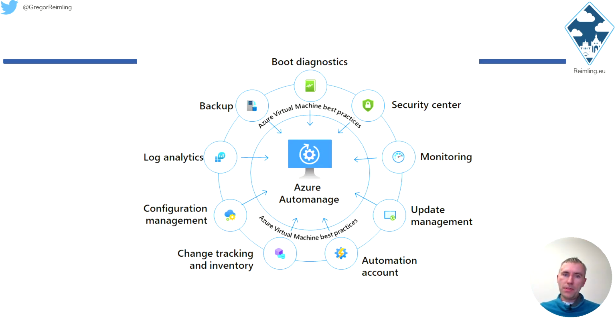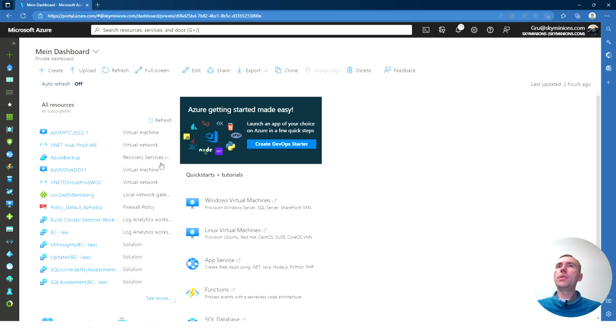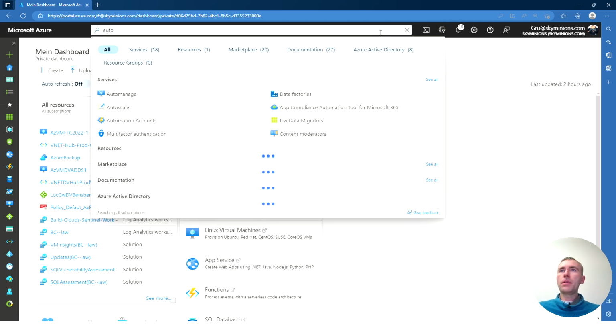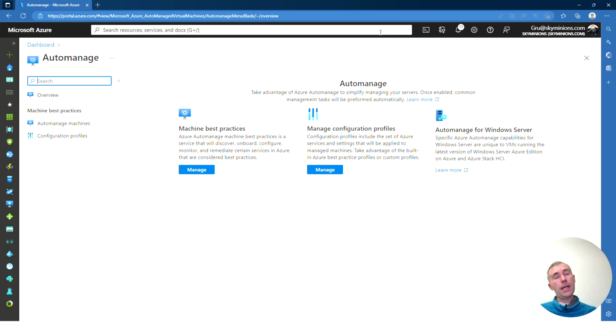So, I think enough of the words. We will start into a short demo. One moment, I am going to my dashboard. So here you see my development tenant, and I have gone to the Azure Automanage service. You can easily type auto, and then you see the first service is Azure Automanage. Going into this, you see a quite clear board because there are actually not really many things to configure.